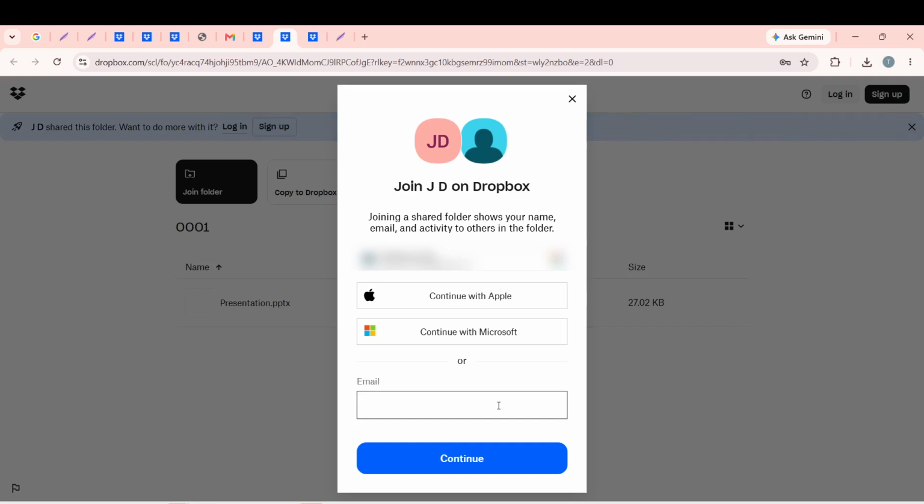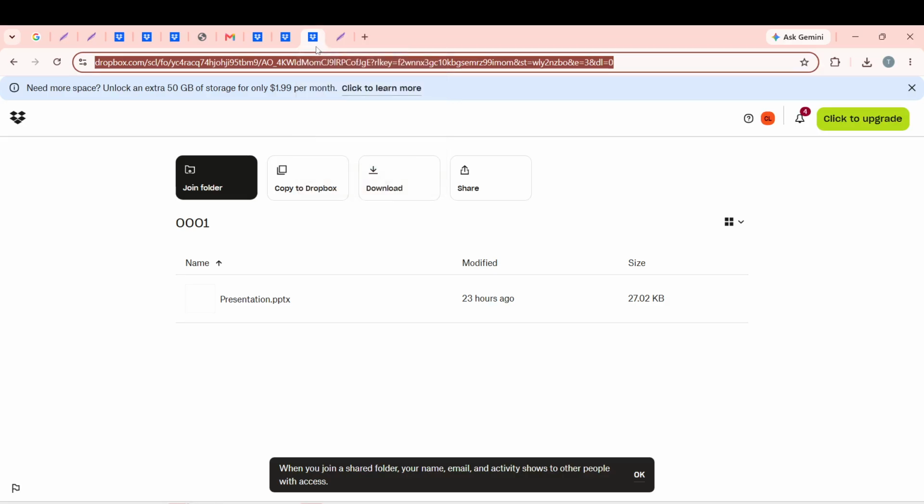Completing this step will authenticate your identity and allow you to proceed to the folder joining process. Once signed in, a confirmation prompt will appear. Click Join Folder to add it permanently to your account view. This prompt is confirmation that you are about to join the shared folder successfully.